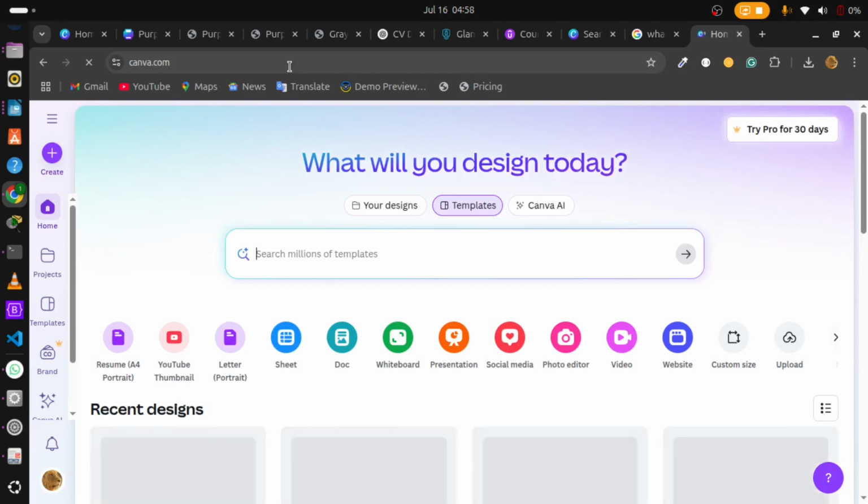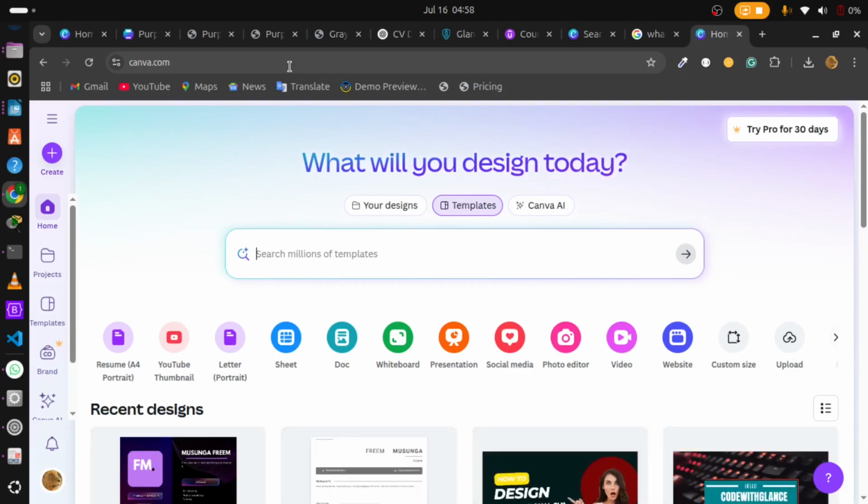Right, so it has finally opened. So this is how Canva looks when you just open it for the first time. If you don't have an account, Canva will prompt you to sign up. Just sign up and create your account with me here. I already have an account.